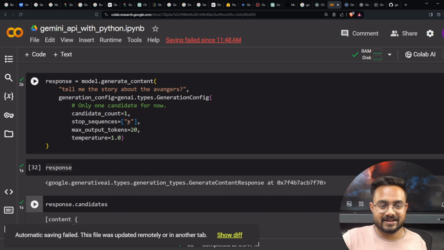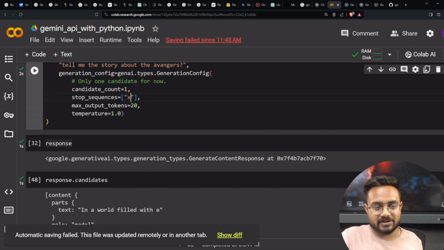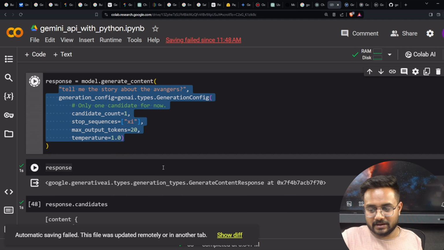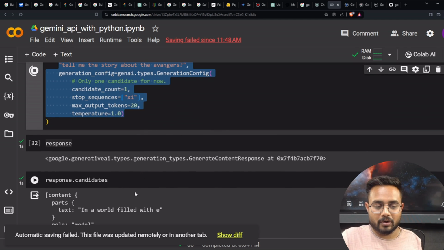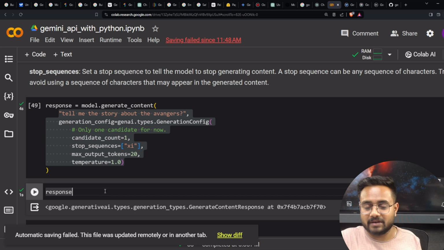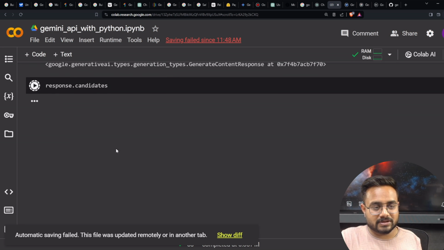Why? Because of this X. I mentioned this X, and because of that only. Now I can mention, let's say, this XI. Let's see what I will be getting now. So here again I'm running it. Let's see what will be my final output. I hope it's going to be amazing. You just need to practice again and again with different prompts and with different parameter values. Now let's see the response basically.